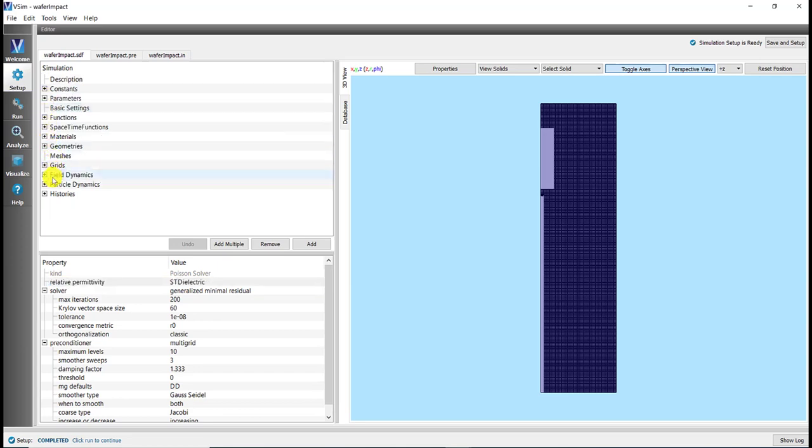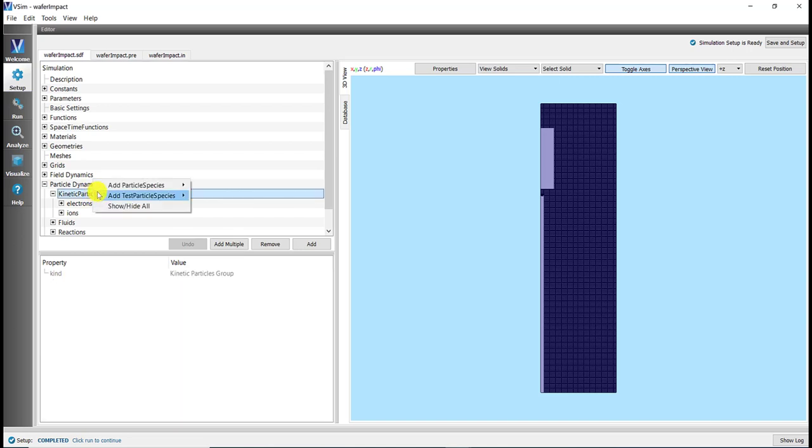Now, navigating to the particle dynamics option, we can expand that. And then we can see all of the particles and fluids that have been included in this simulation. So you can include your own particles, species, by right-clicking on kinetic particles and just adding whatever type of kinetic particle you want to include. We already have two kinetic particles, so I will expand the electrons option here.